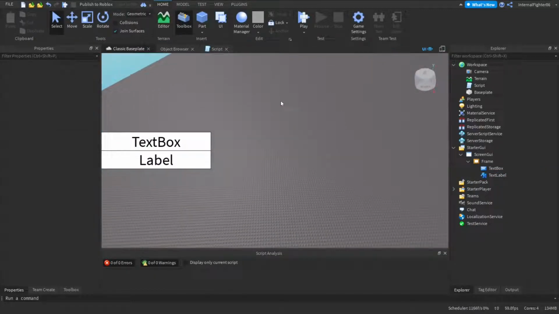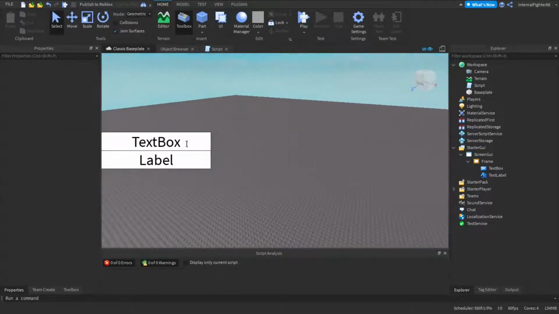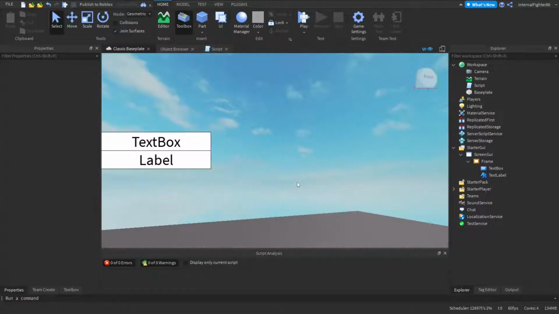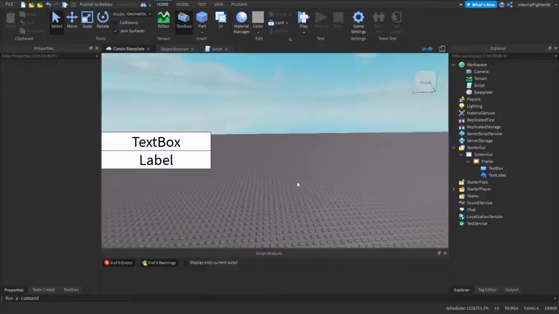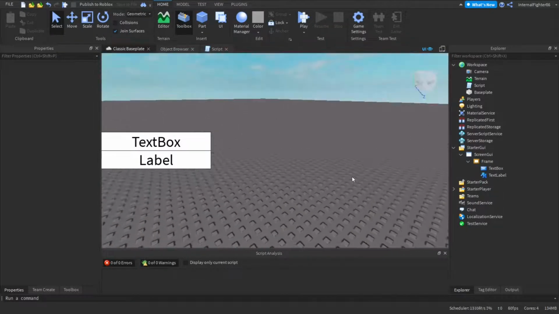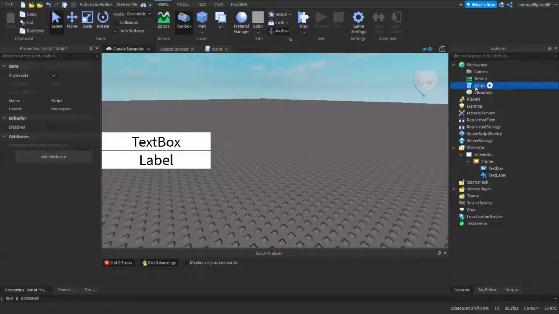Okay, so this is how it's gonna be. We have a text box for input and a label. We'll be finding the player as the player's typing. There's no enter button or something like that. So let's start a script.